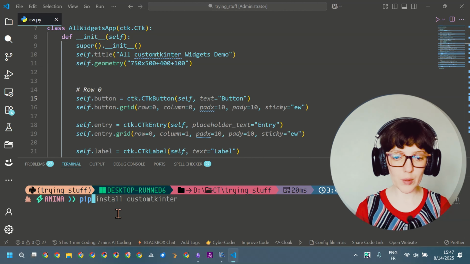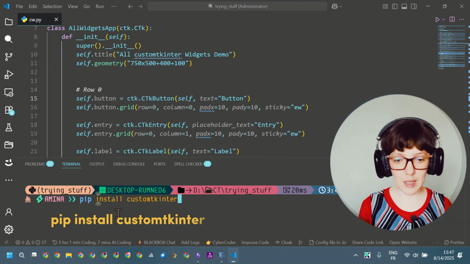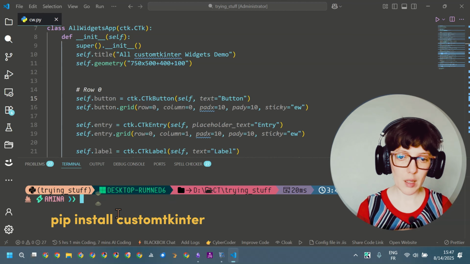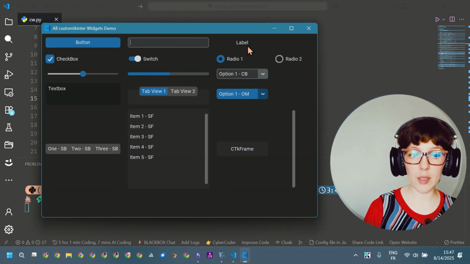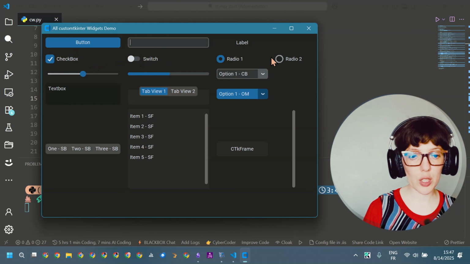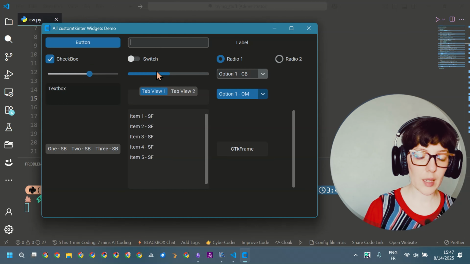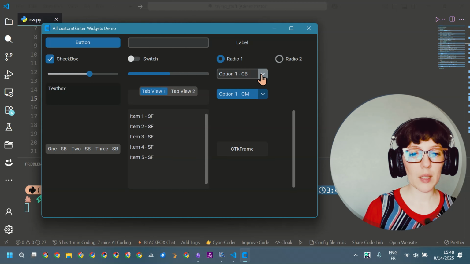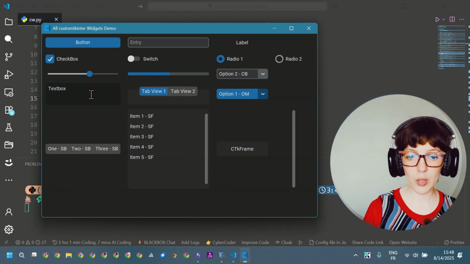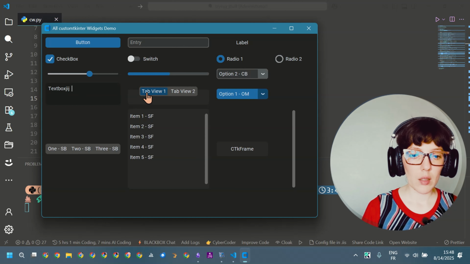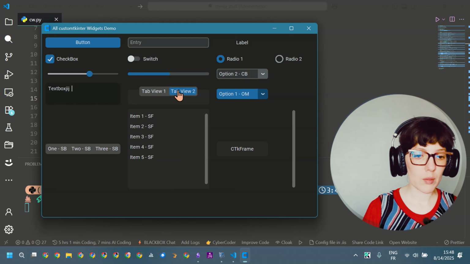But first you have to import the CustomTkinter library, of course. Then you can use the widgets. So the widgets are: button, entry, label, checkbox, switch, radio button, scale, progress bar, combo box, text box, tab view, option menu, segmented button, scrollable frame, a frame, and scroll bar.